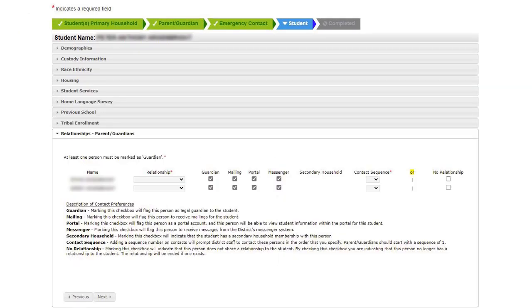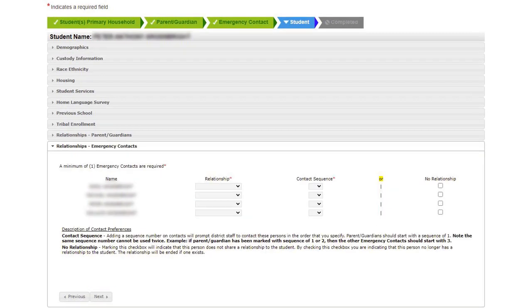In the relationship section, you will verify all relationship information and have the opportunity to choose the contact sequence or contact order you would prefer for each parent or guardian. If you do not see the options you're looking for in the drop-down menu, you may need to click Next and move on to the Other Emergency Contacts. Here you will be able to make adjustments and reorder the contact sequence.